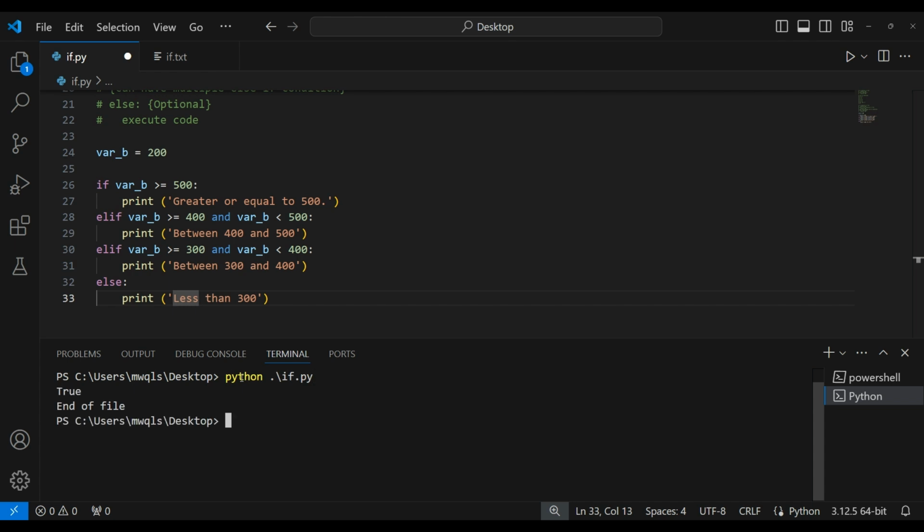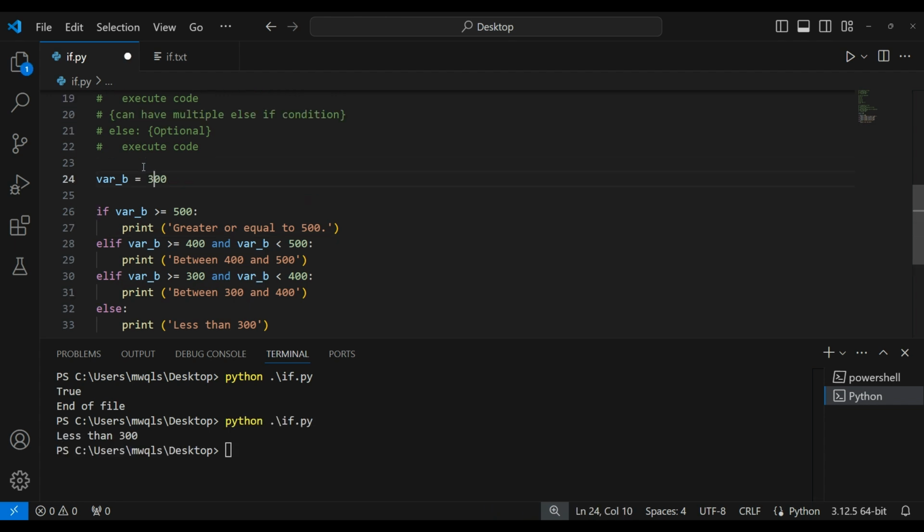So I can execute the code. I forgot to save the file. But if I set it to 300, it will activate this else if branch of the if statement. The code in the else if branch will be executed. Variable b equals 300, which is between 300 and 400.